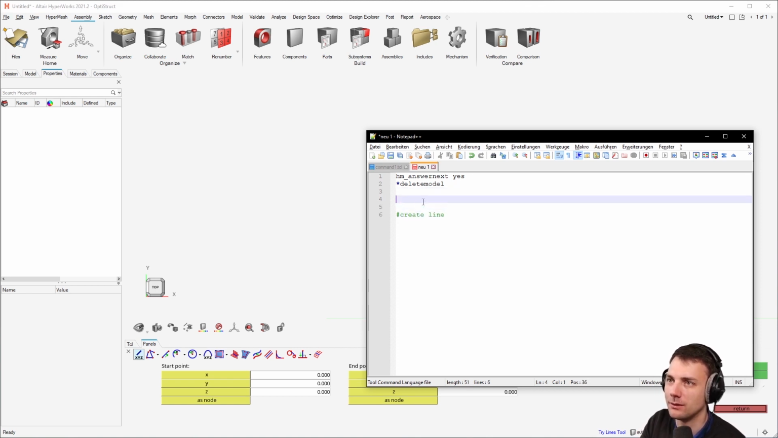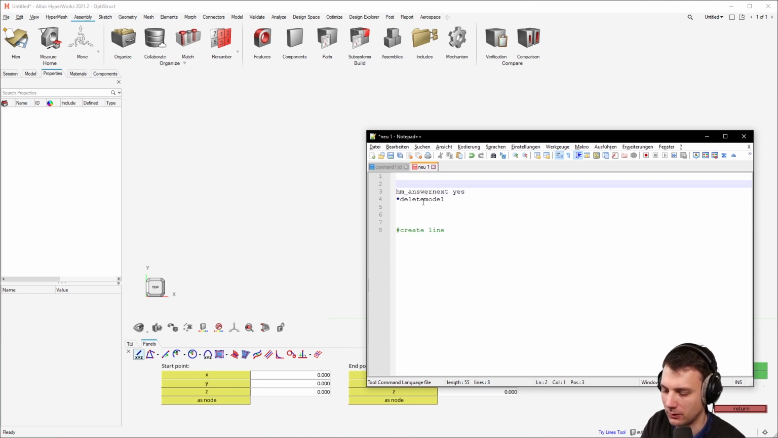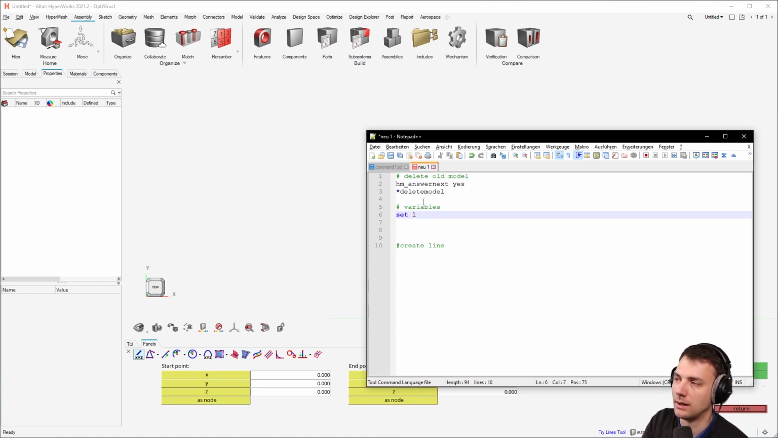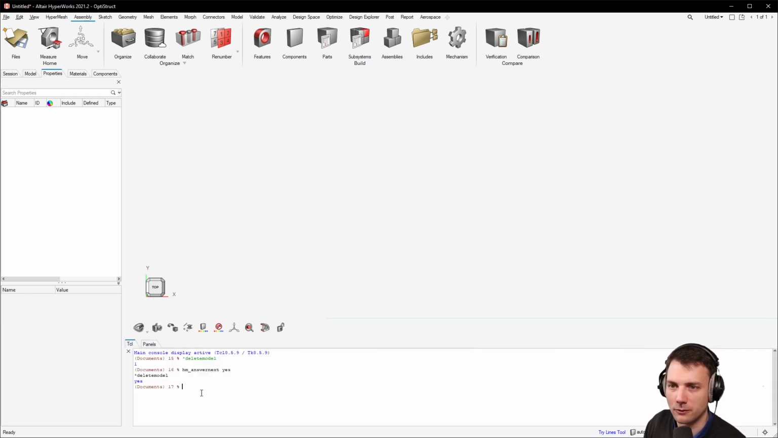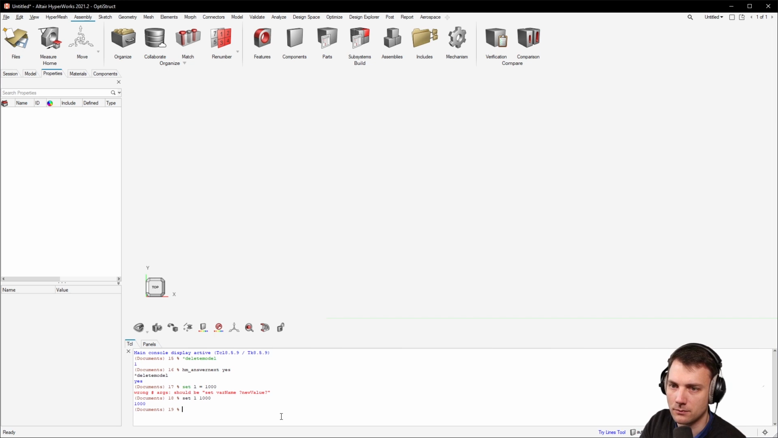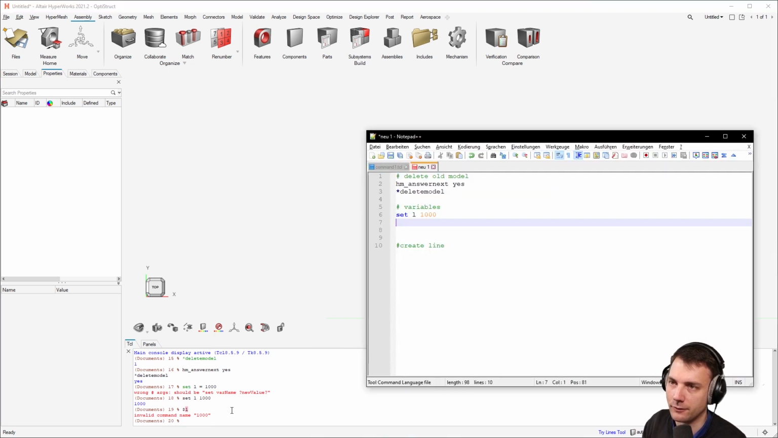Create line. So we will have to be a little bit precise here. So I think delete old model, that's okay. And now we want to have variables. And for example, we have the variable L. And now I think it's a bit disappointing that I don't know this, but I think it's with the equal sign. No. Should be set, no equal sign. Set L and then 1000. Right, this is okay. And now if I have a $L, this will get me the variable.